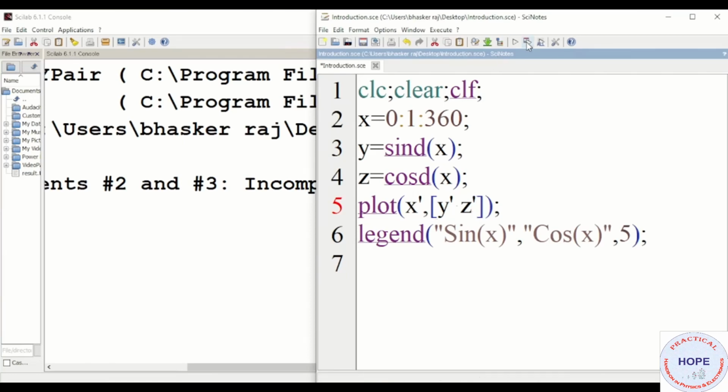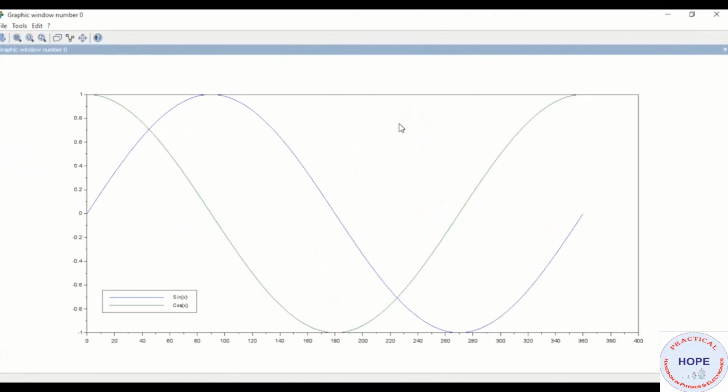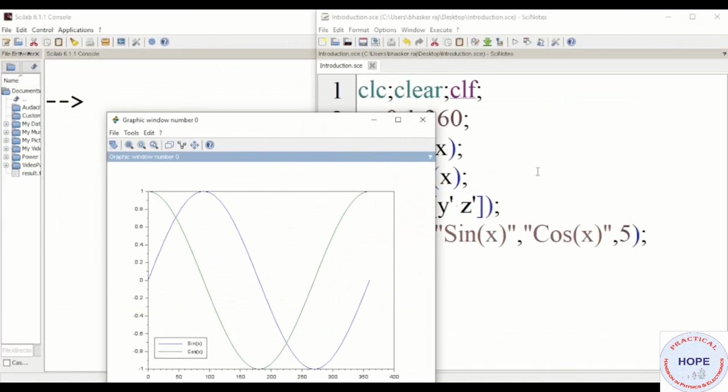So now if we execute, this is the graphic window. We can place this legend anywhere. Say now we place it here. So this is the graphic window. You can change thickness, color as we discussed earlier. So this is all about 2D plots.